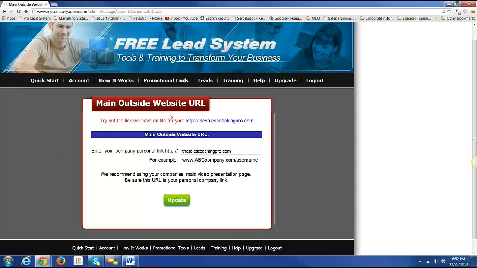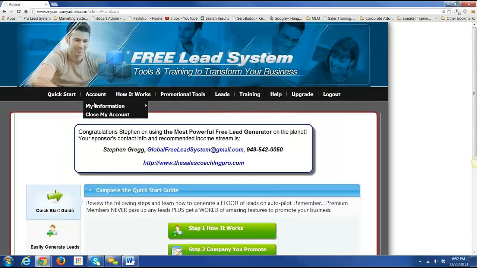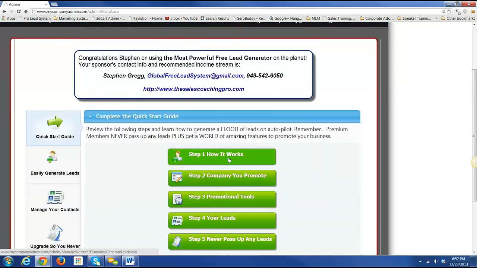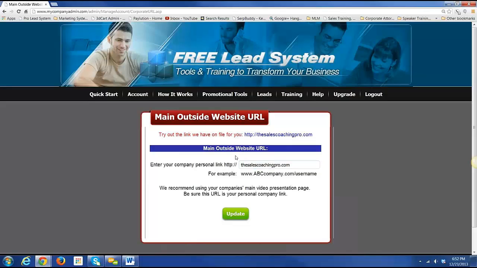The way it would work is you would log into your system, and the first step, like I mentioned, is you go over here to how it works and watch that video. The second thing you want to do is add your company that you promote. Now there are three different things you can do. You can market this as your landing page. Once you market your free lead page, you can send people to your website, a landing page, or a sales page. I'll show you the difference between those in a moment.